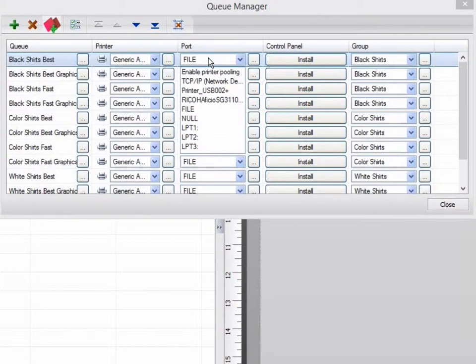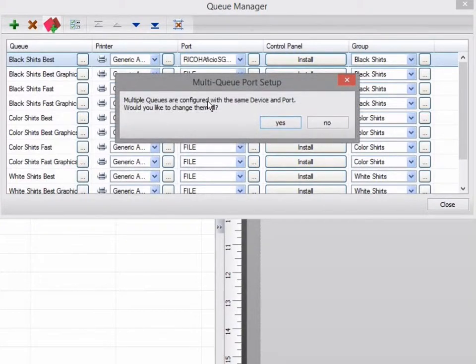To change this, click on the down arrow for the port on the first queue. For a USB device, you should see the printer name clearly displayed. As an example, I have a Ricoh 3110 connected. Just select the correct USB printer name for your device. It will then ask you if you would like to change all the queues. Select Yes and it will change the port for all your queues present.